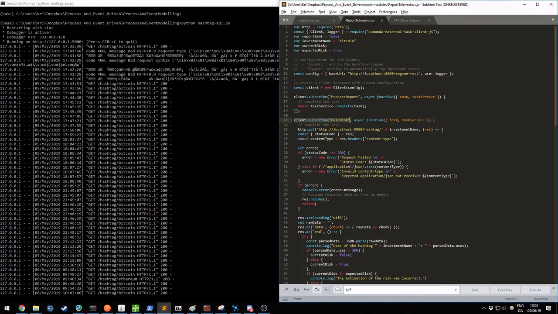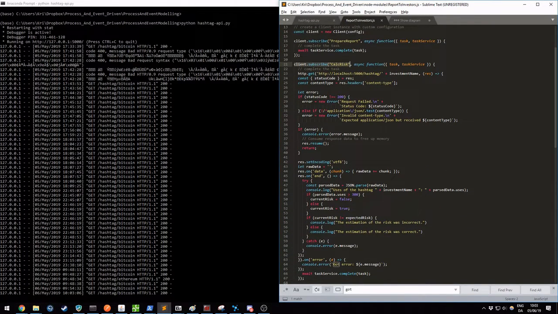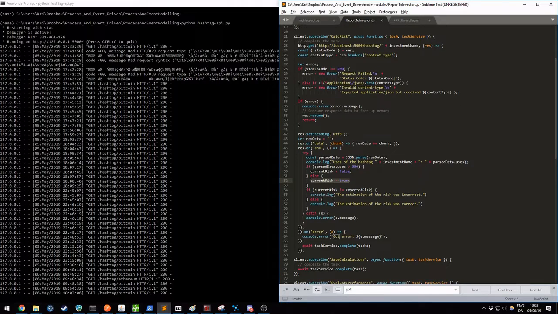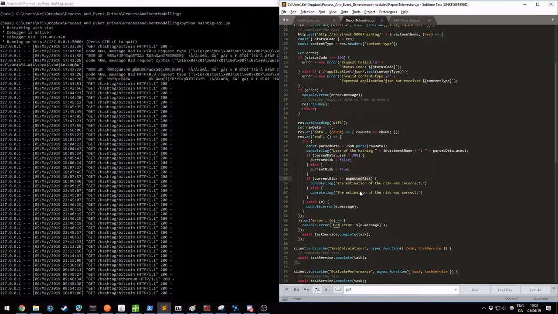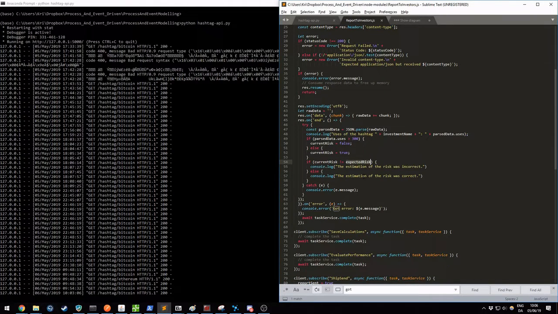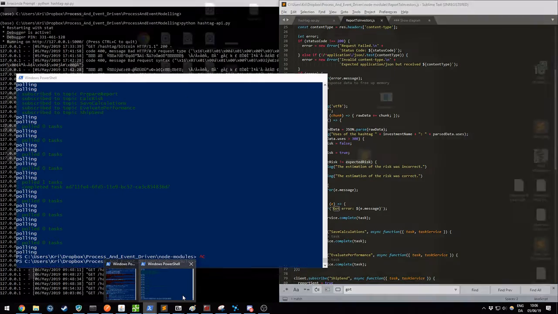Now if the uses of this hashtag is greater than 300, we don't see this investment as a risk, but if it is used less than 300, we see this investment as a risk, and so we prompt the user accordingly. And if for some reason our current risk, the one we just calculated, is different from the expected risk, we also let the user know.